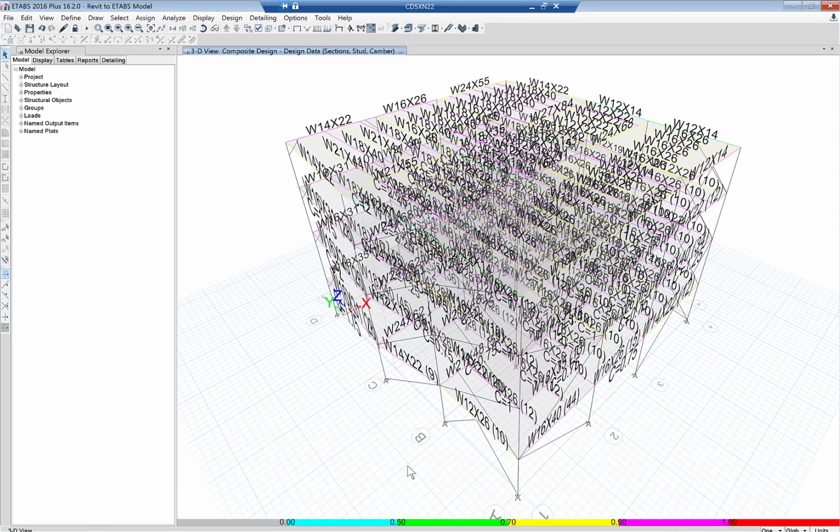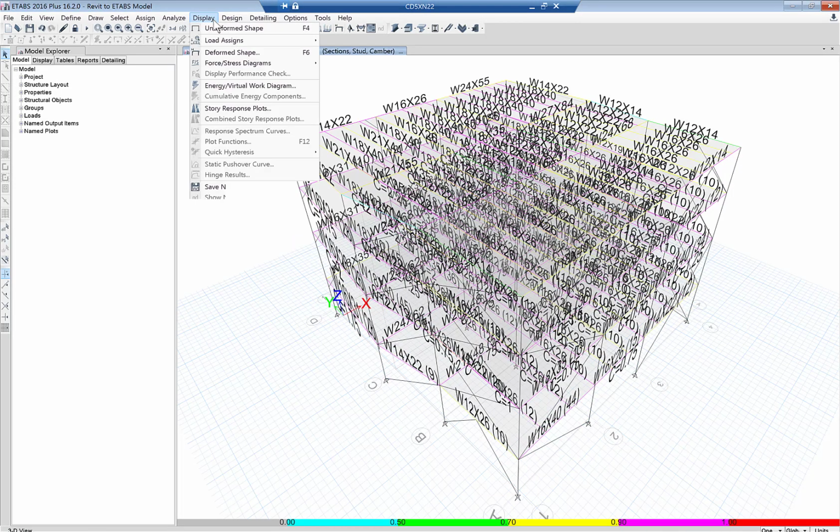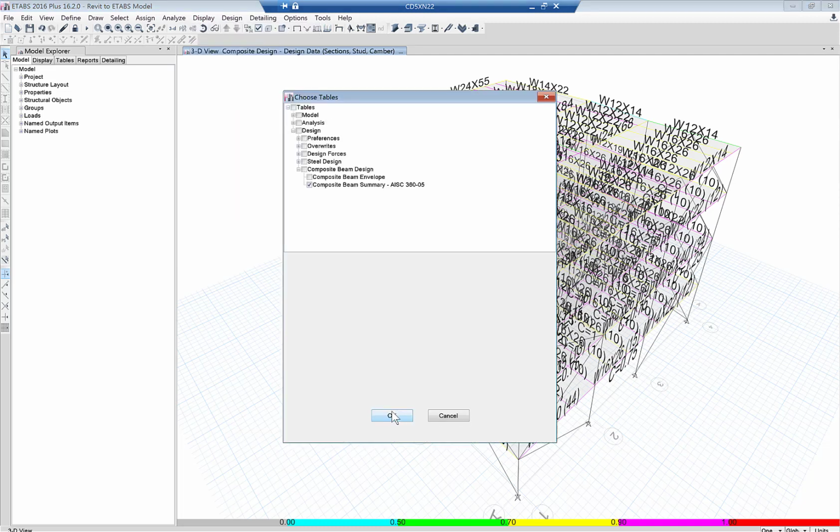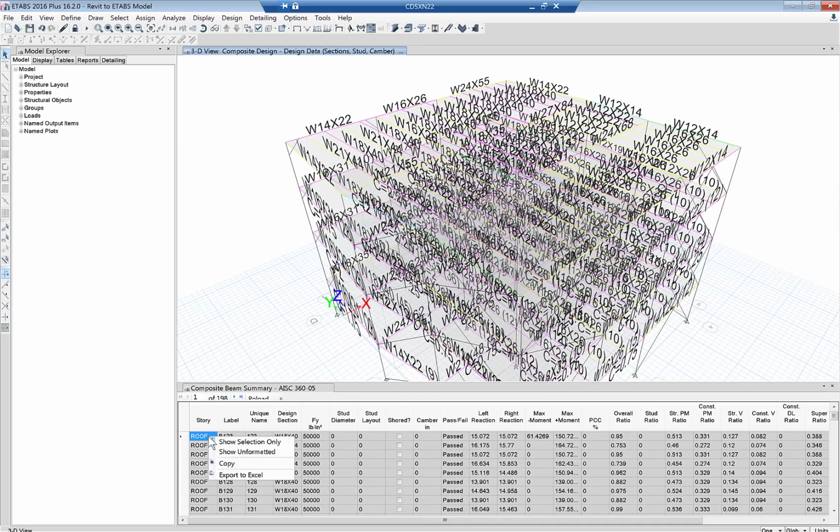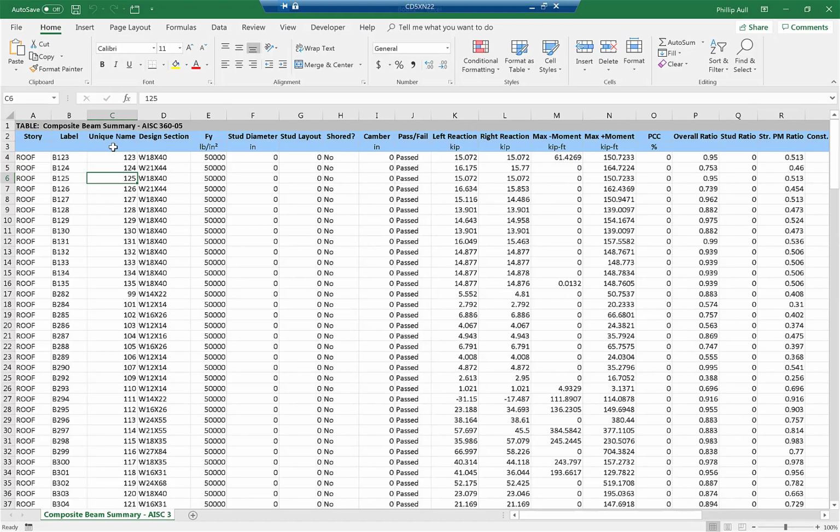Once the analysis is complete, click on the Display tab and Show Tables. Navigate to Composite Beam Design and click on Composite Beam Summary. Right-click anywhere in the table and select Export to Excel. Let's quickly take a look at the new beam sizes Excel spreadsheet.